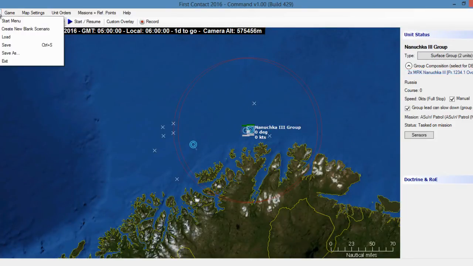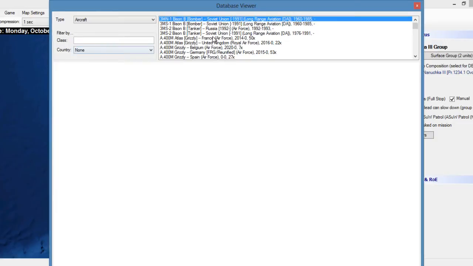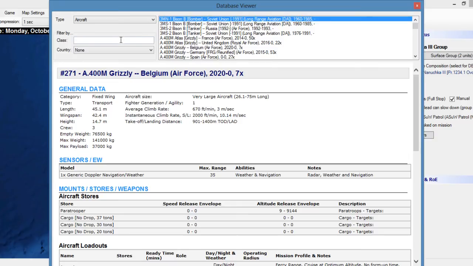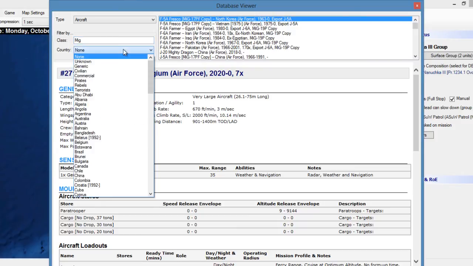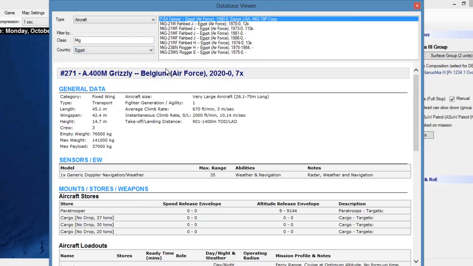The other nice thing is, if you feel like just looking around our databases, you can. If you go into game and then go to database viewer, you can actually search the database. It's filtered by platform type. You can also filter by class, so you can put a text line in there. So let's say MiG. It'll list all the MiGs in the database, and you can also filter by country. So let's say we go to Egypt's MiGs, and it'll give you a list of them. So those are some quick things to navigate around. A lot of people just enjoy looking in the database and exploring it. So that's a way you can do that.